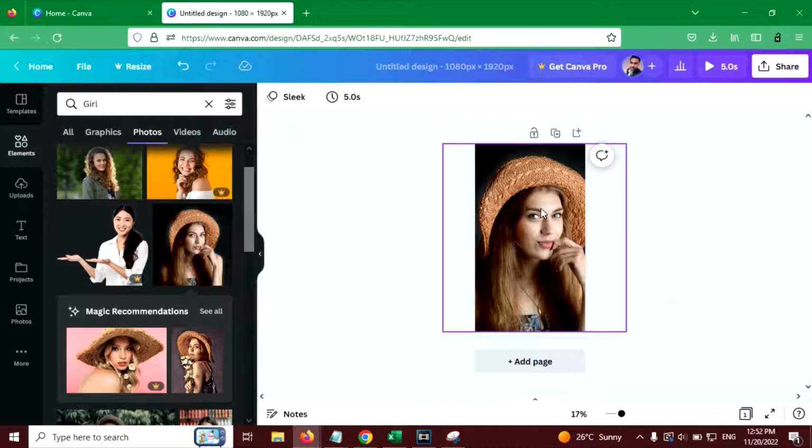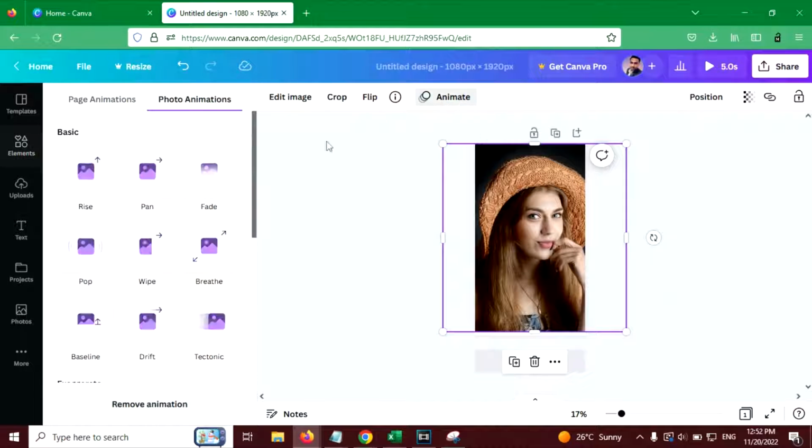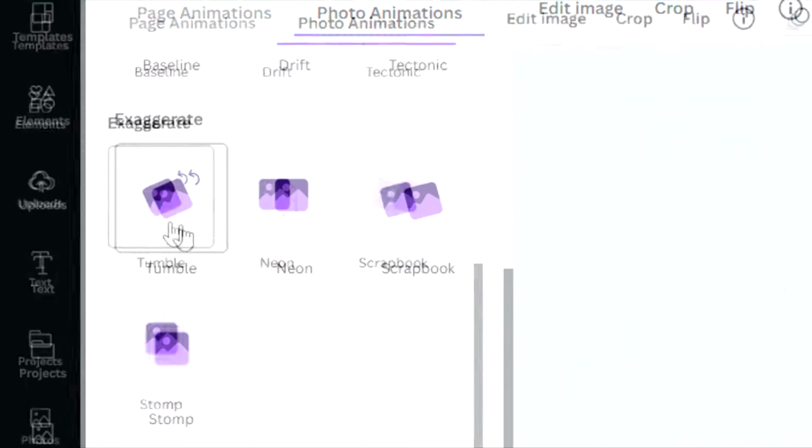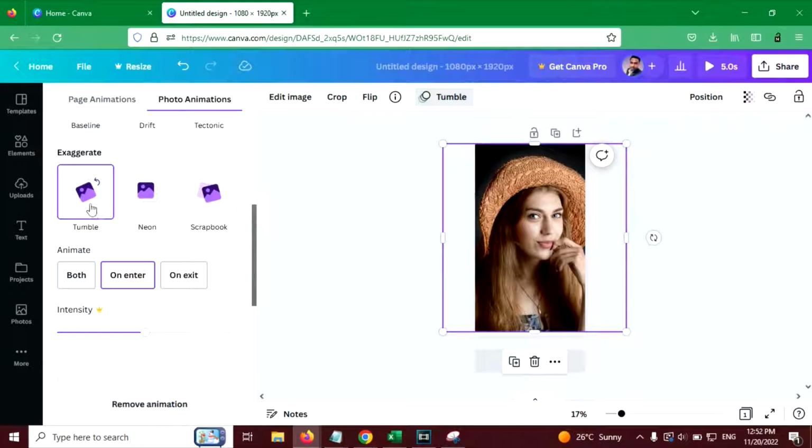Now add some animation on this photo. Click on this photo, click on animate. I'm going to choose this effect, tumble animation.